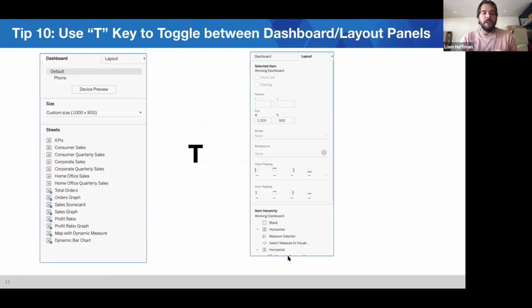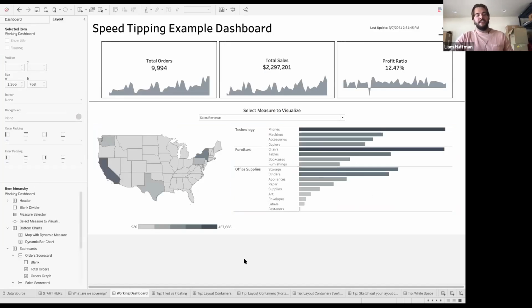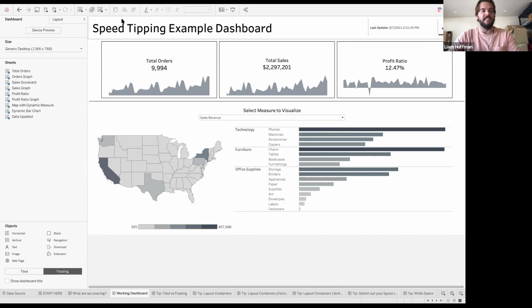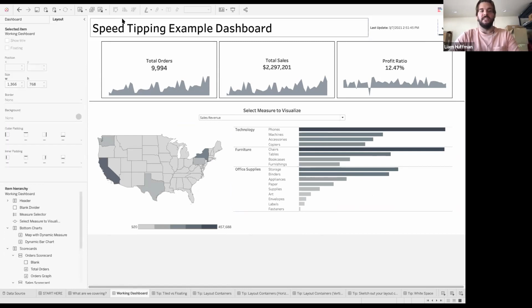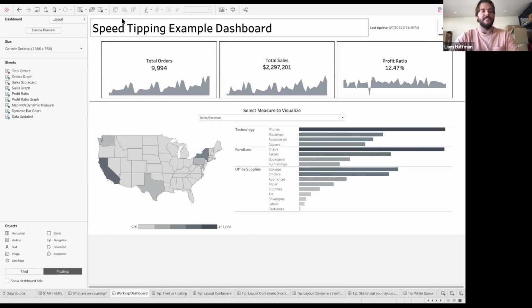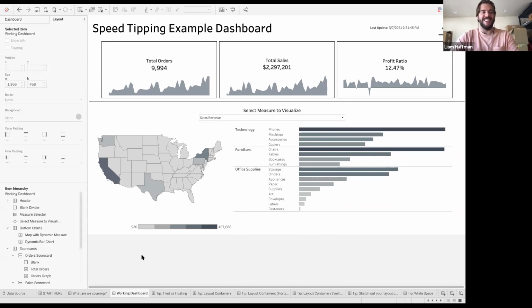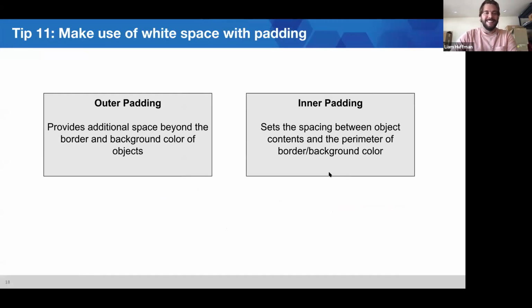Tip 10, use the T key to toggle between dashboard and layout panels. So if we're on our dashboard and we want to switch from the layout pane to dashboard, we normally have to click into them. We hit T. It's just going to go back and forth automatically without having to click anything. Just got to hit that T button.